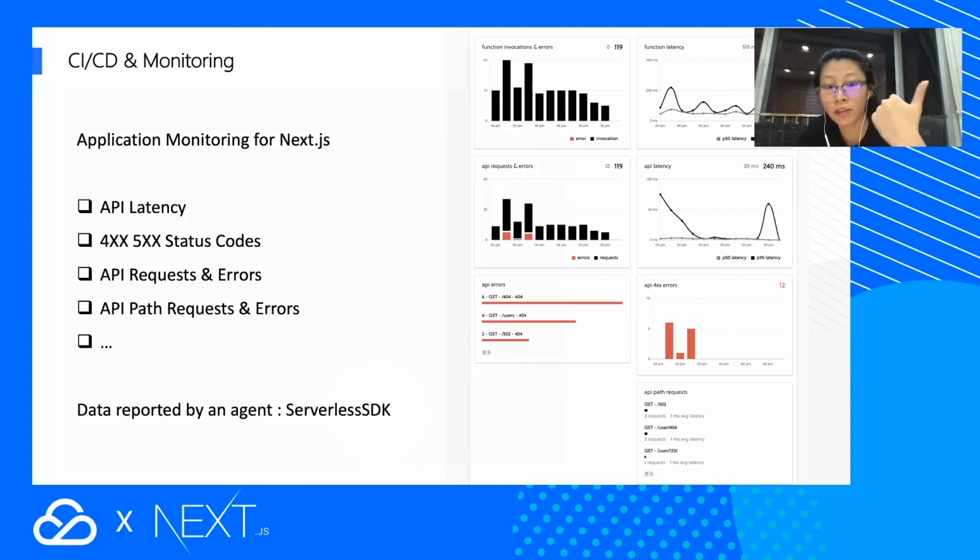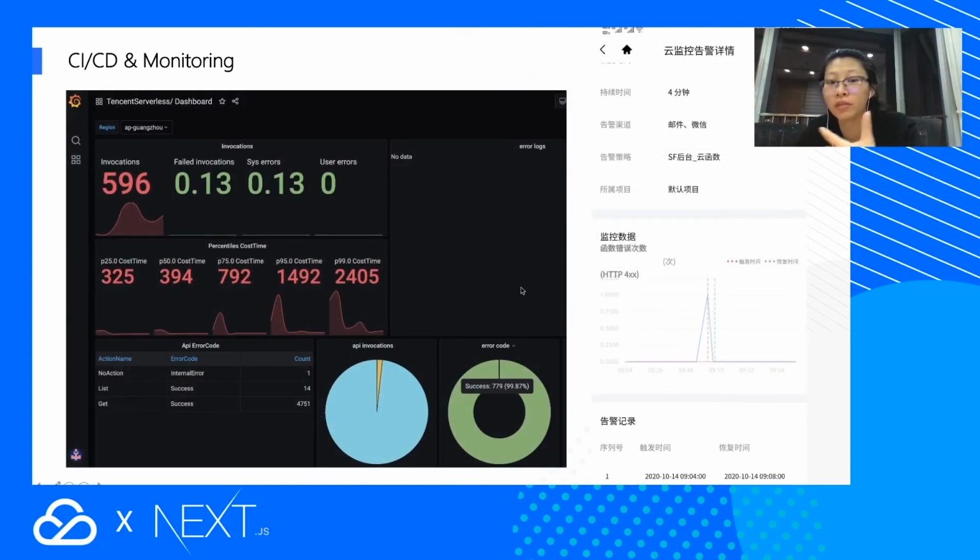We also configure alerting, and it will send SMS and WeChat notifications when any of the policies is triggered. Here is also the Grafana dashboard and the real-time alerting notification we received in the WeChat mini program.